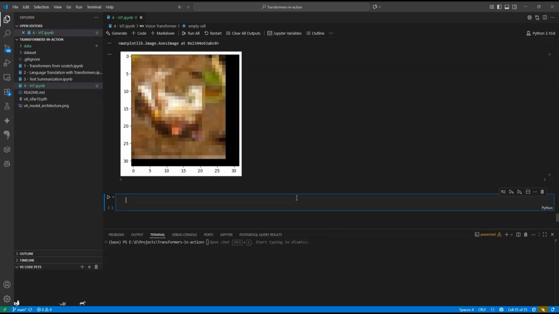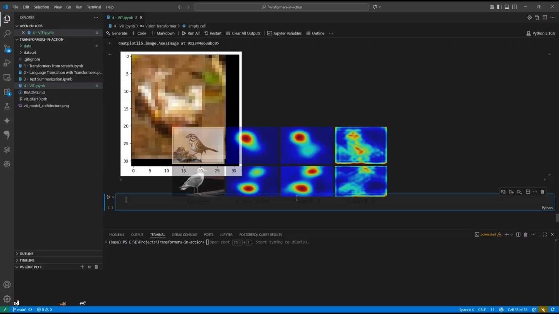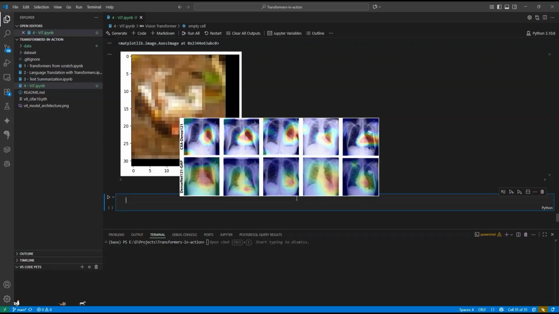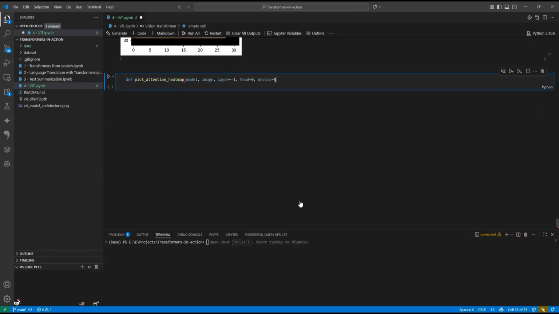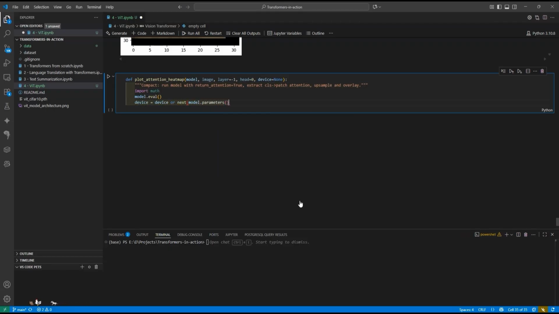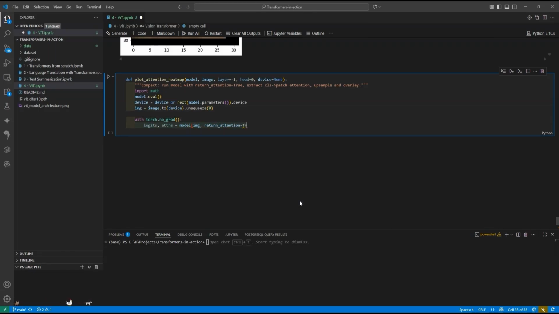And one special thing about transformers which you will not get in regular CNNs is they can tell you which part of the image they focus on. I mean, you can plot an attention map to see it. So let's make a function which takes the model and input to plot an attention heat map. Get the model, sample image, output from the last layer, first head, and device. Use eval mode, check the current device the model is running on and transfer the image to the same device. Get the prediction result and attention map.